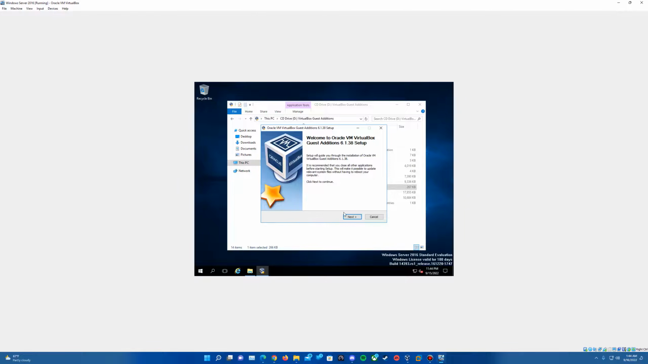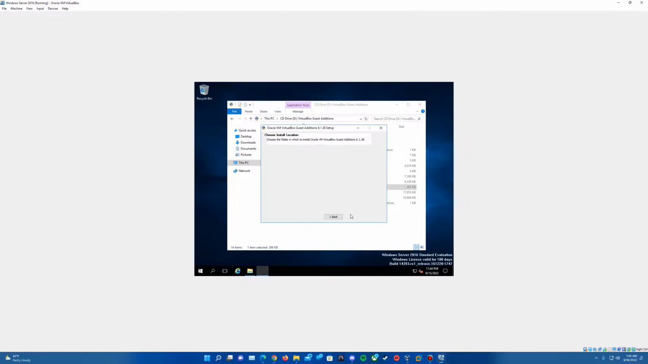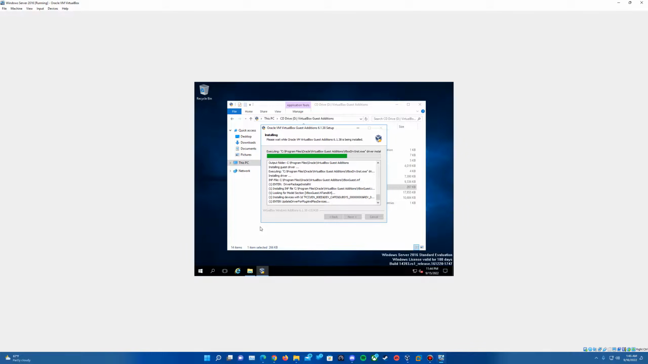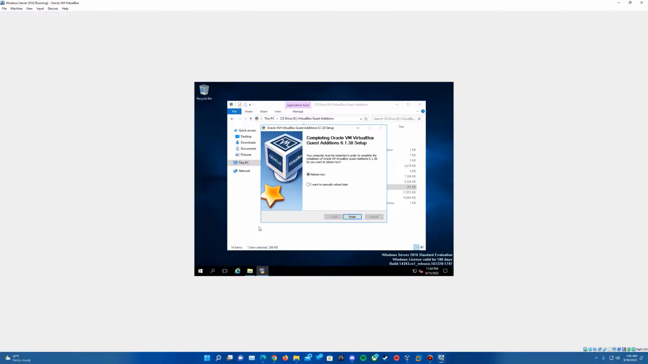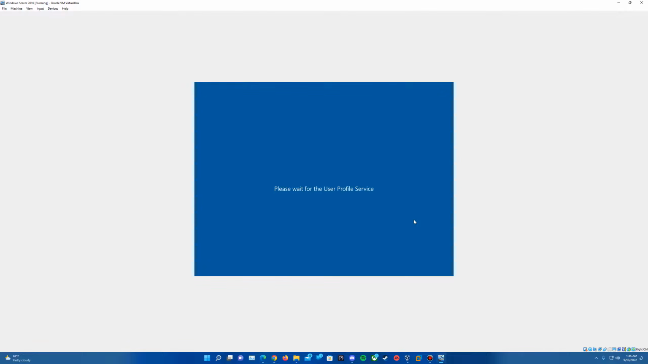So if we try to open that up here, it does prompt us into the setup. So if we hit next and proceed through, we'll go ahead and attempt the install of Guest Additions. And it looks like it is getting those drivers installed, and then it will go ahead and reboot. So we'll hit finish, and it'll automatically reboot the machine here.